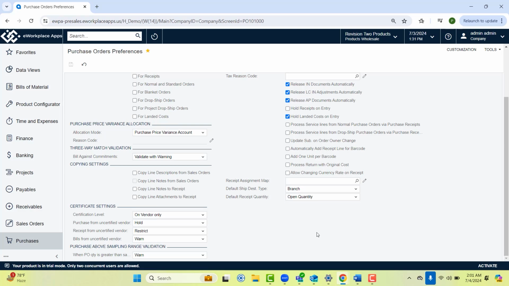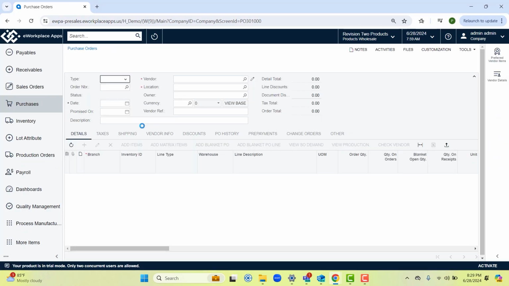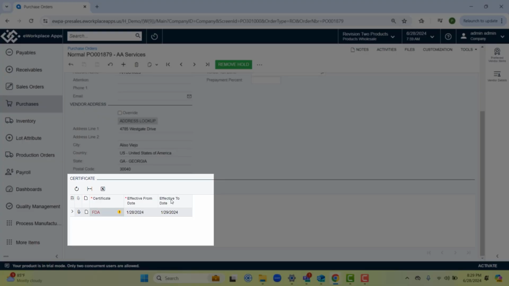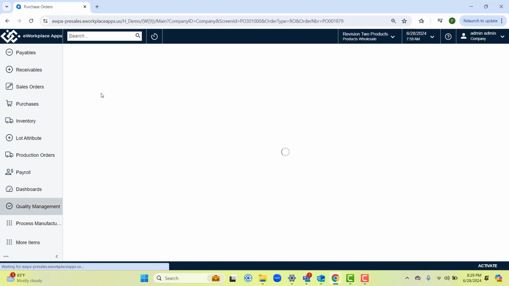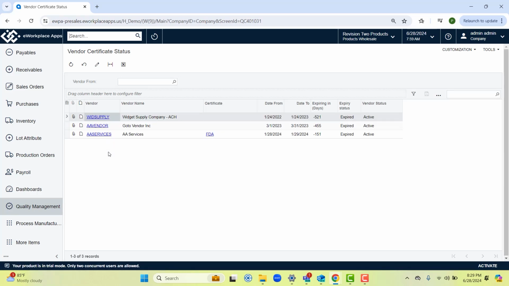Going back to the purchase order screen. In the Vendor Info tab, you can check the certification details in the certificate section. Let's go to the search bar and open the vendor certificate status screen. We can see the details of the vendor, validity, expiration, and status of the certificate.